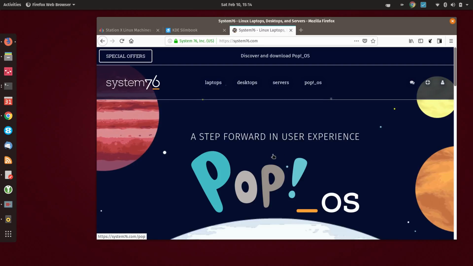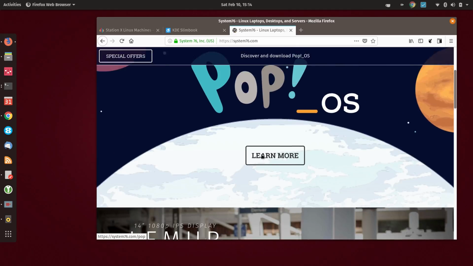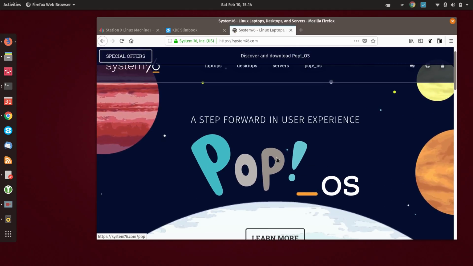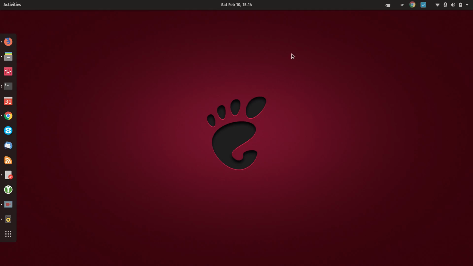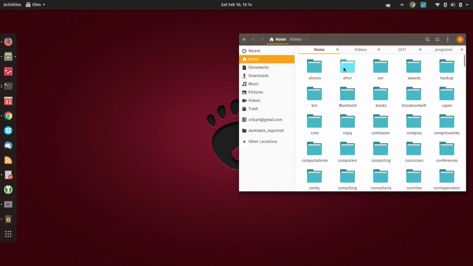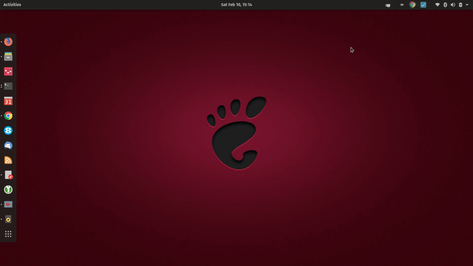Then I took a look at System 76, and then I bought a laptop from them. It comes preloaded with Pop OS, which is their rendering of Ubuntu 17.10, plus Gnome, plus some theming that they do, which I like a lot, and so here I am. I like the colors, I like the theming. So here I am running Gnome.